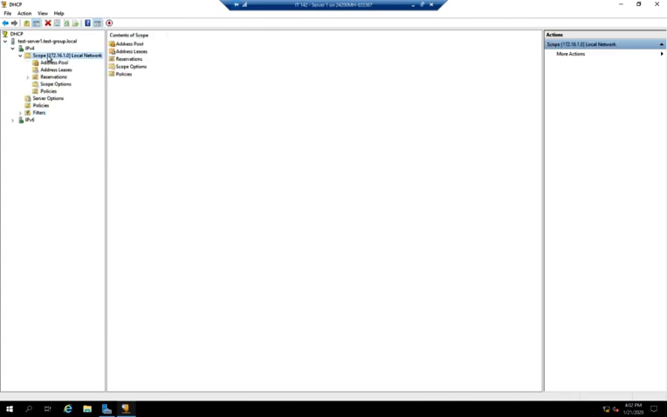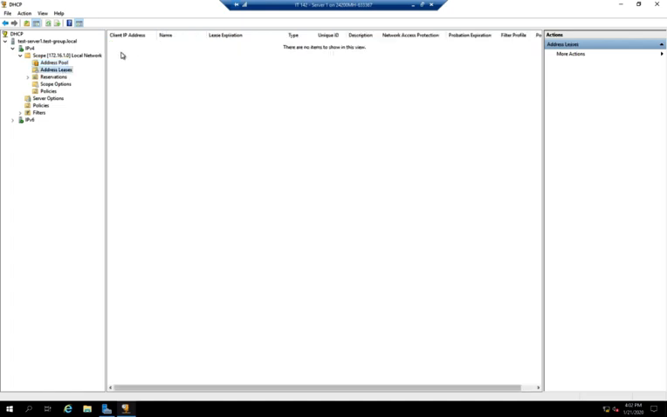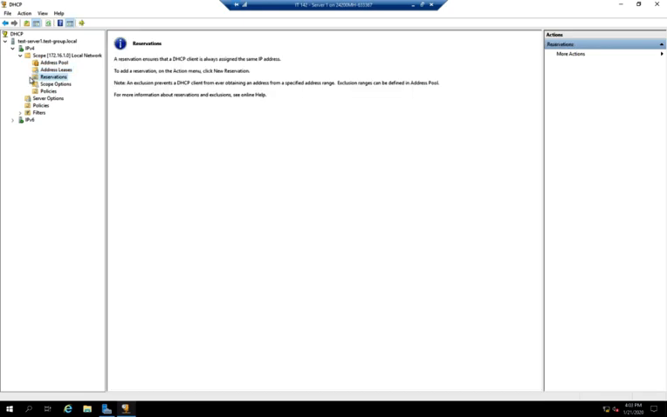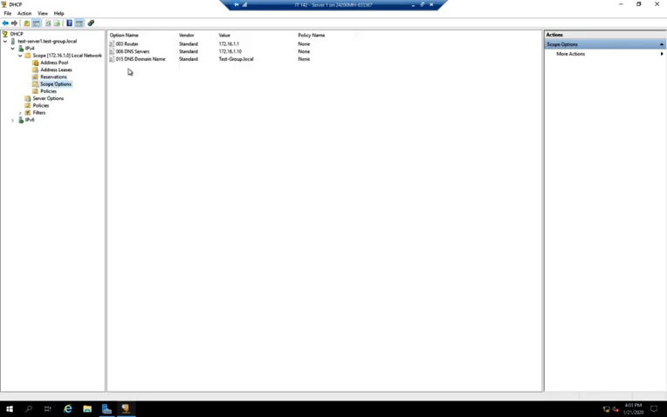So I expand my scope, click on my address pool, and it will show me the addresses that I have available. The address leases will show me all the leases I currently have. The reservations, that's another more advanced DHCP topic that we'll tackle a little bit later. Basically what it does is it guarantees the same IP address to a specific MAC address every time it connects. Scope options, this is where our router, our DNS servers, and our DNS domain name is, and where our WINS would be if we were going to add more to that, or if we added that.